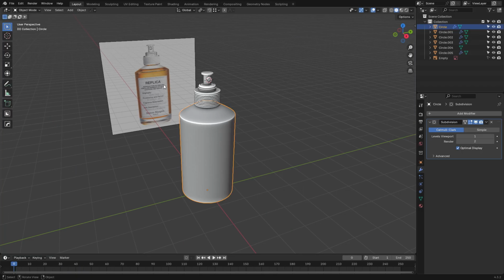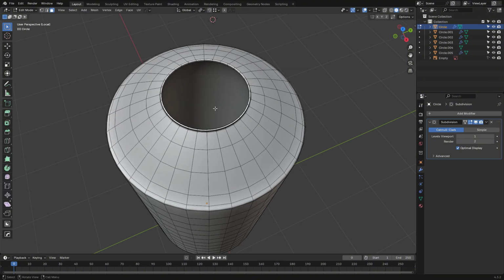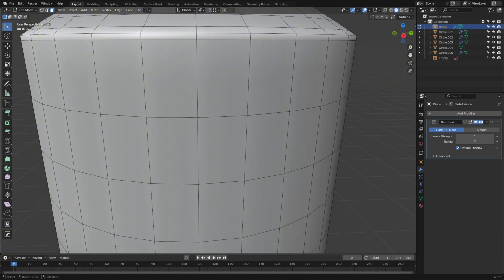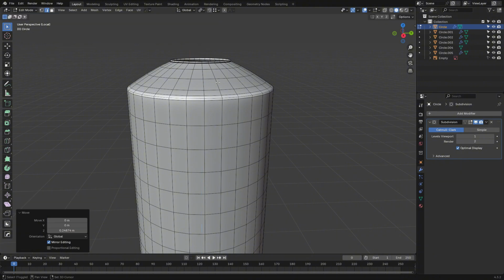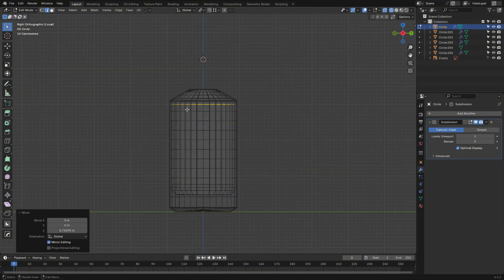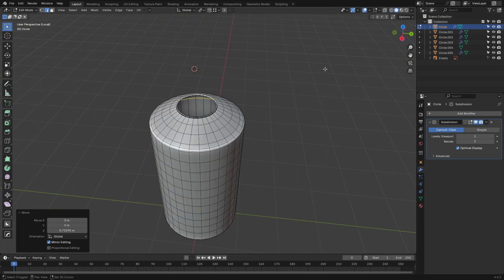Okay, let's do the liquid. So first thing to do the liquid is, since we did this inside part, yes, we need to add a loop cut over here, which you're going to pull up until somewhere over here. This is where our fragrance is going to be filled to. Yes. And now let's head on to the normal view.